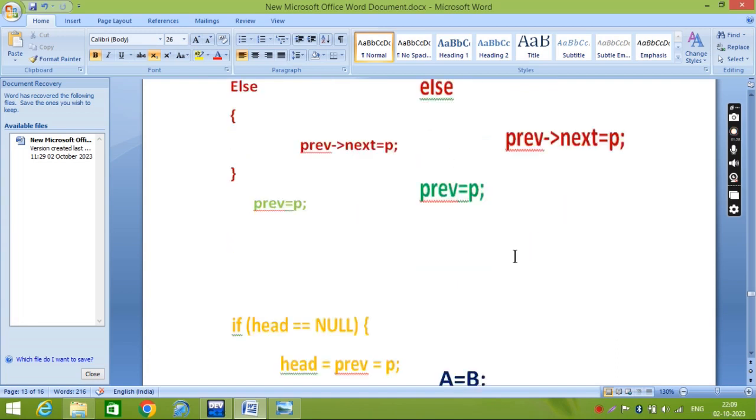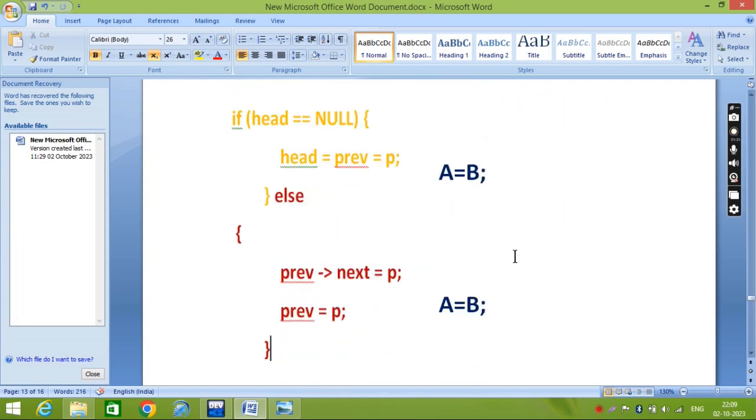Now, if some students write like this, what they write is: if head is equal to null, then head is equal to PREB is equal to P. Else PREB dot next is equal to P and PREB is equal to P. So they are using this curly bracket. What is the difficulty here?